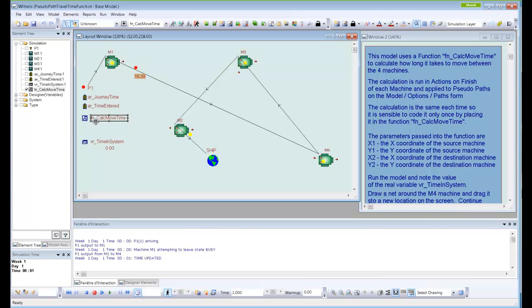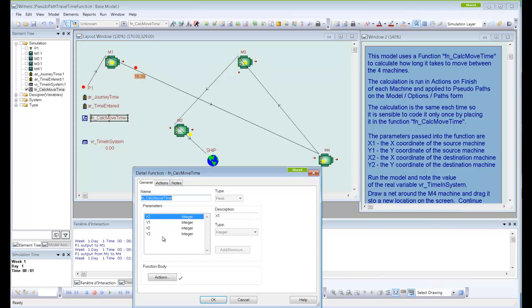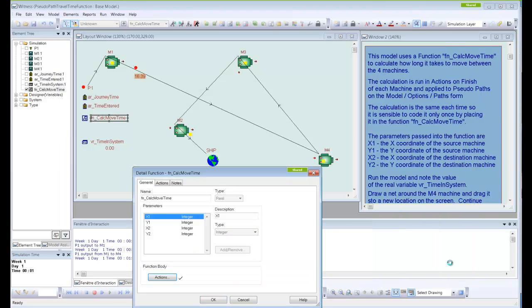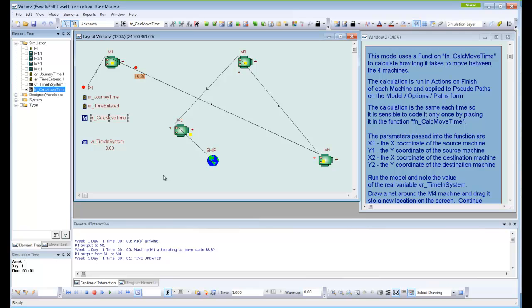So debugging, if you haven't seen it before, is really useful in stepping through blocks of code to see how effectively it's working. So I'll run my model again through the 3 machines with their individual travel times calculated through that function, and the sum aggregates to 31.55 minutes.